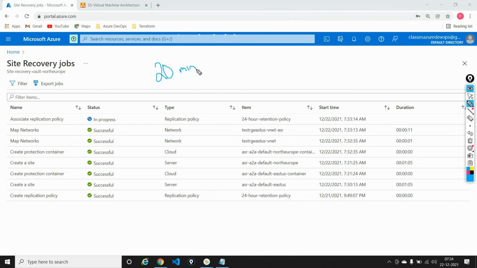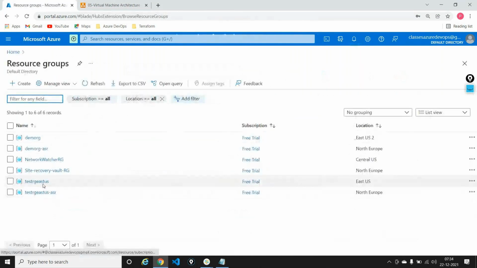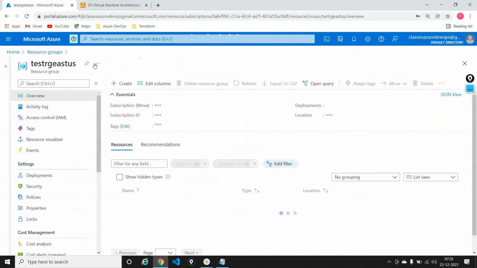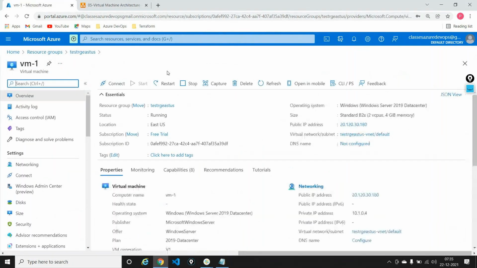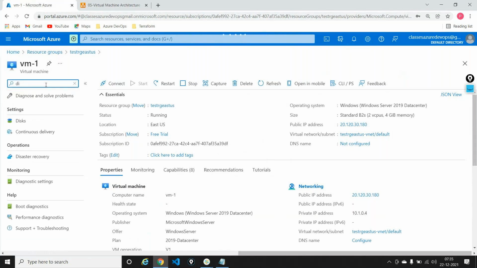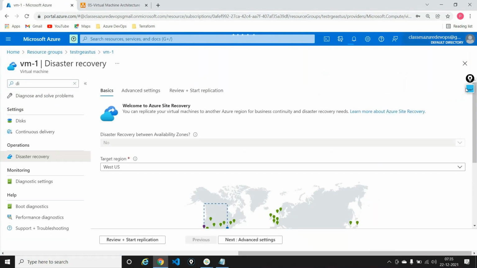And once this job is done, just go into the resource group and into the virtual machine service. This is the resource group that I had. Once the replication is done, if you go into something known as disaster recovery, you won't see this page anymore. Rather, you will see something known as failover and test failover. These are the two options that you'll have here.